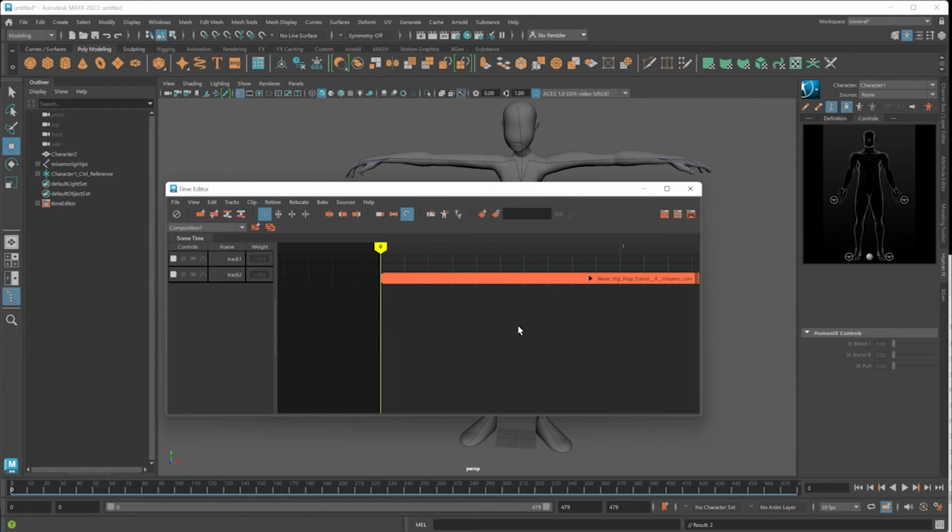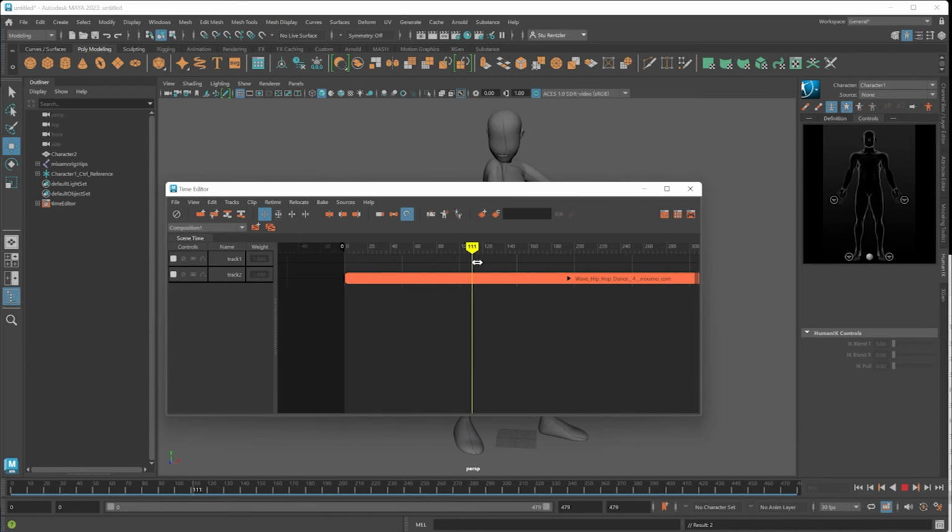I'm going to zoom out of the timeline. Right now, I'm on a frame. Option key, middle mouse button, and use the wheel to zoom out. Option, middle mouse button, or alt, middle mouse button, to pan. Now the character is dancing.